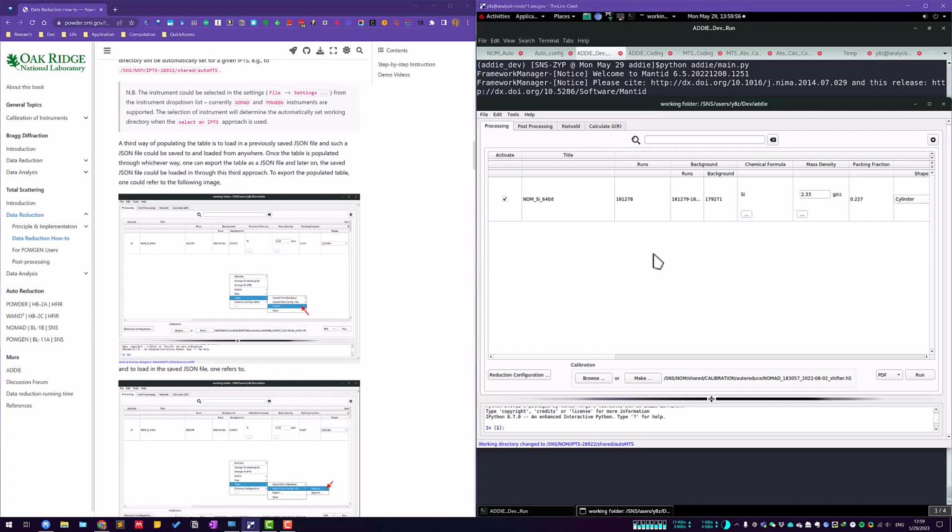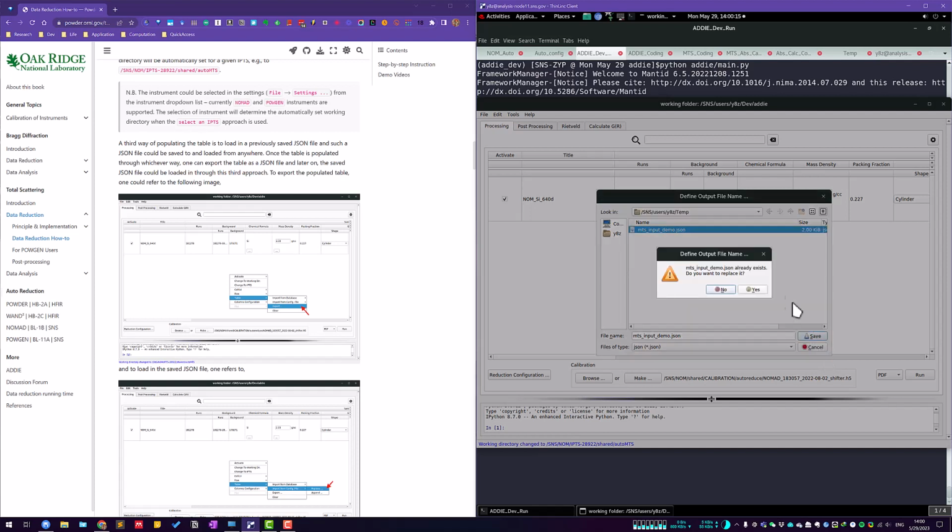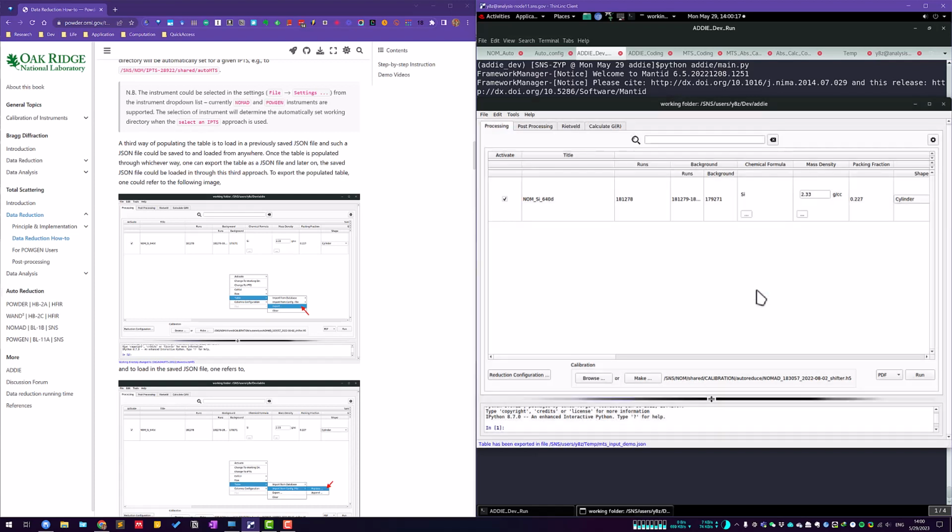Before I move on to the third way, what we can do, once the table is populated with contents and we have corrected all that information, is go to the table, export, and select a location to save the configuration into. So I will just use this file and overwrite it. As you can see, the table is now exported to an external file.